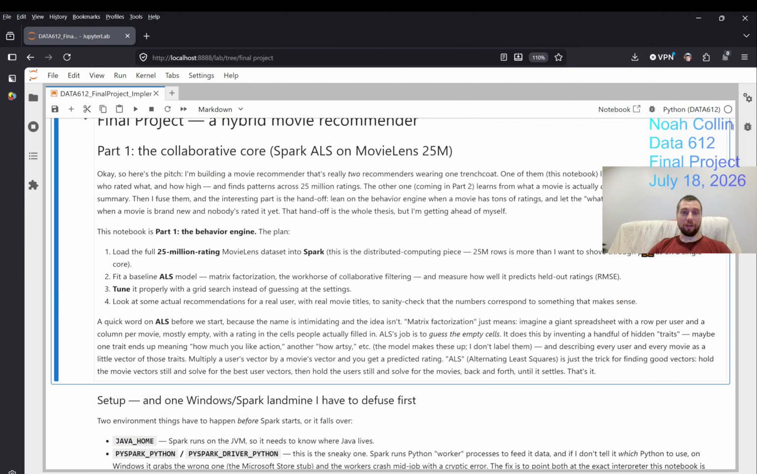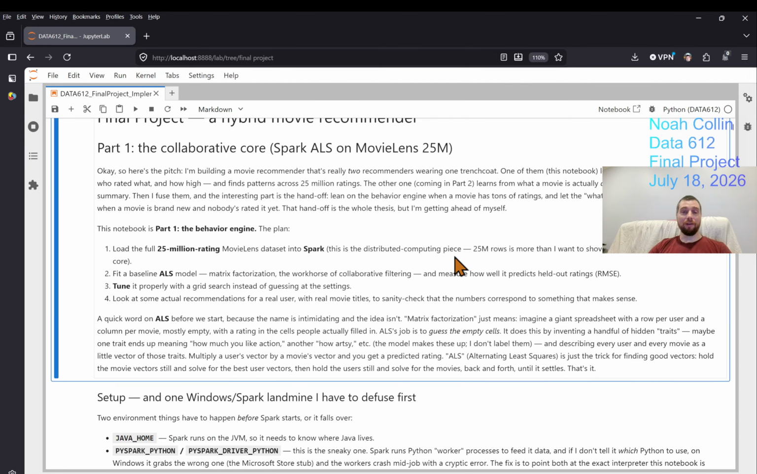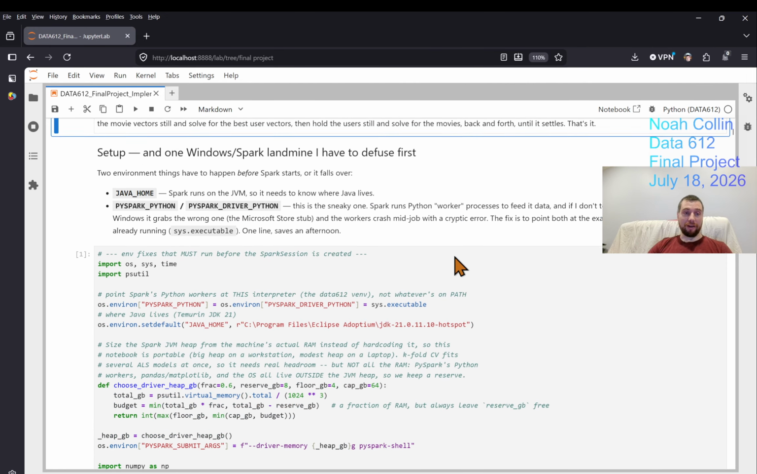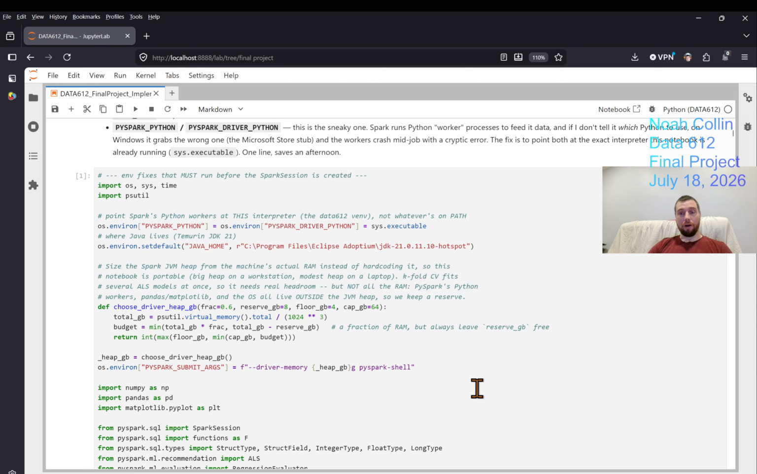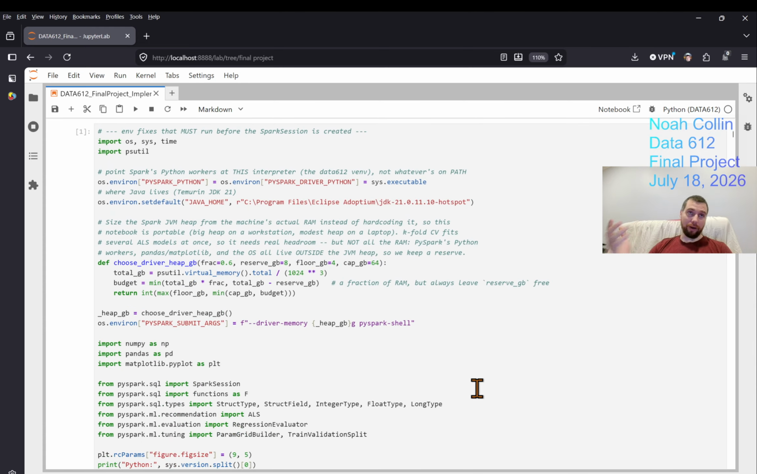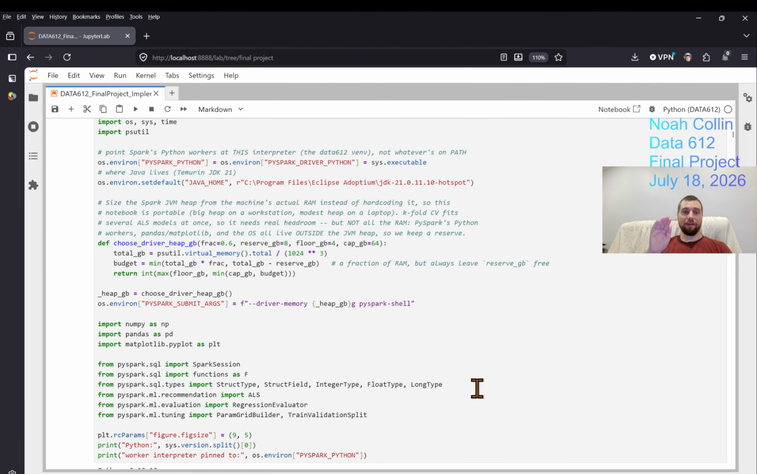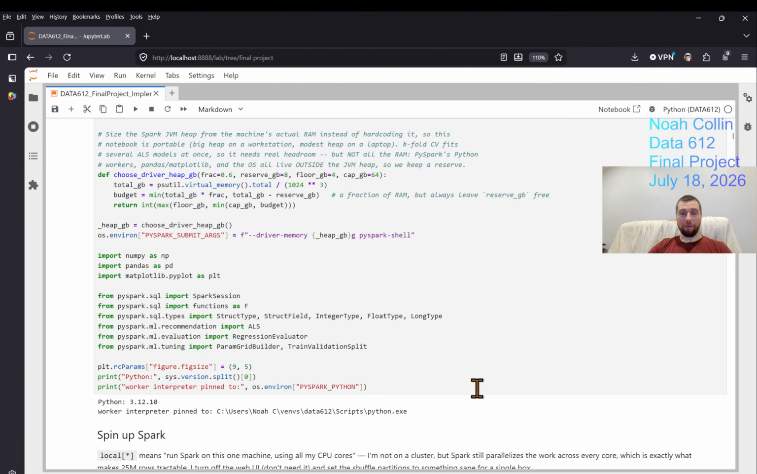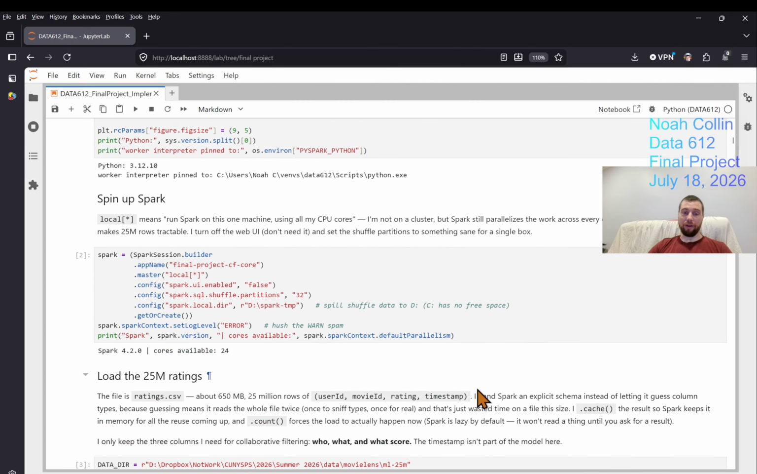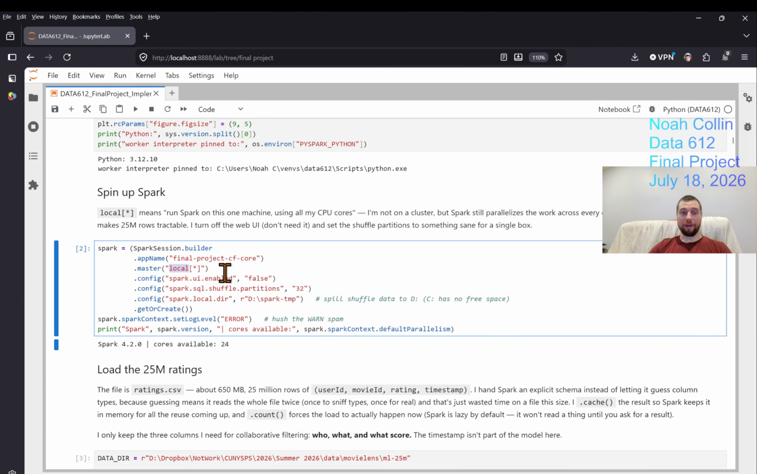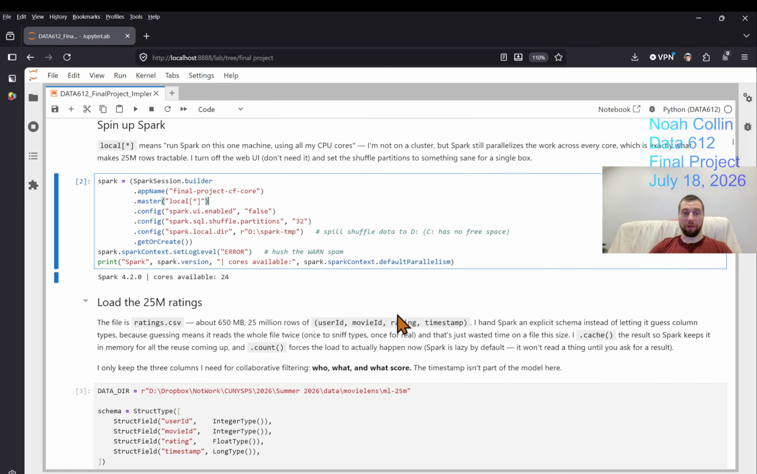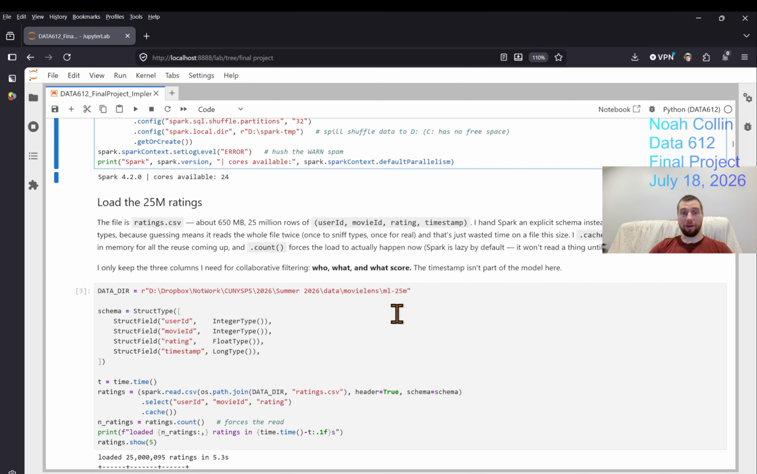This is just saying we're using the 25 million ratings data set. So here's the Spark setup. This is you are pointing your PC or whatever, it could be your cluster, at Spark, the Java library, and then you make a Spark instance. This local means that it's just this PC only, and that asterisk means that you're going to just use all the cores on your PC, but that's where you would change it to be a cluster.